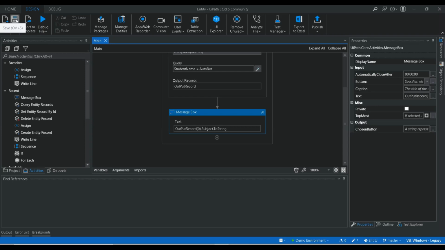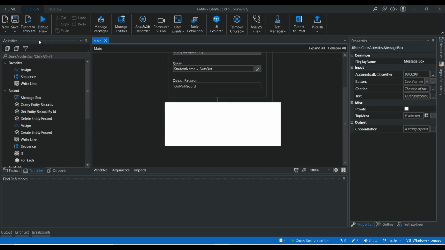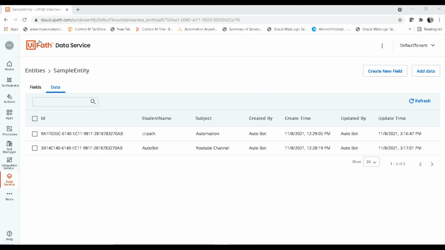So let me execute this flow. It has to print a YouTube channel. Okay, so see, it has printed a YouTube channel. So this is a way of using the query entity activity.